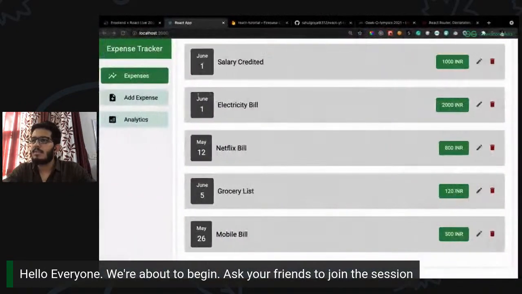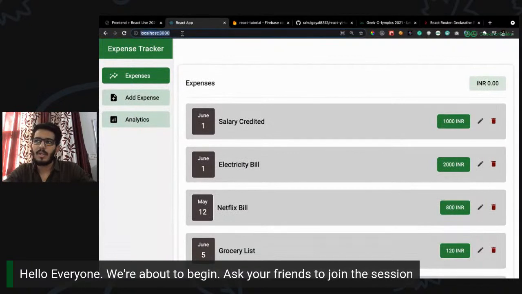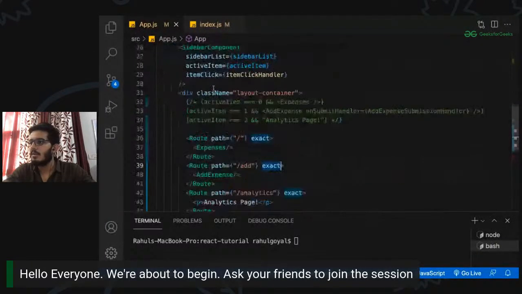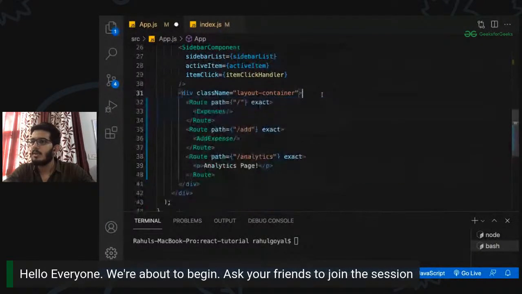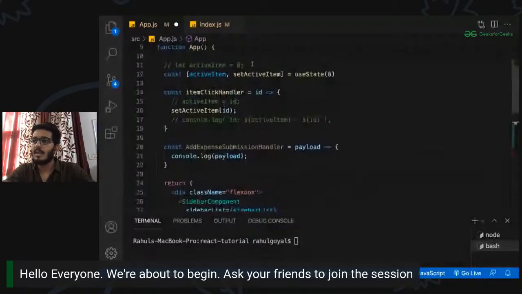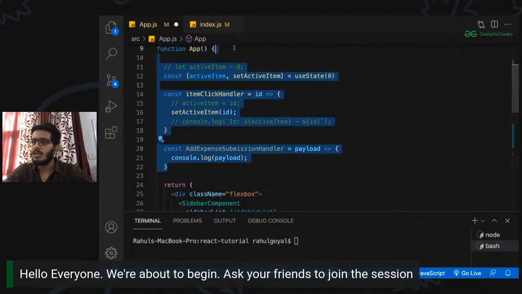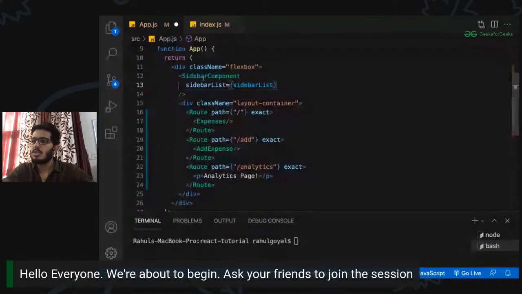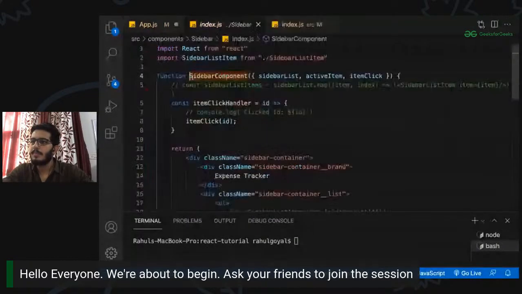Currently we are changing the URL manually. We want this URL to be manipulated by these buttons, by these links. How can we do that? First of all, we have to remove the existing logic, which is this. We can remove this state code. Currently we are setting the active item using the state, so for now we can remove this. Even remove this. Then we can go to the sidebar component.